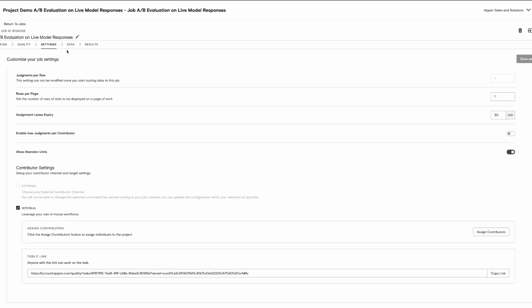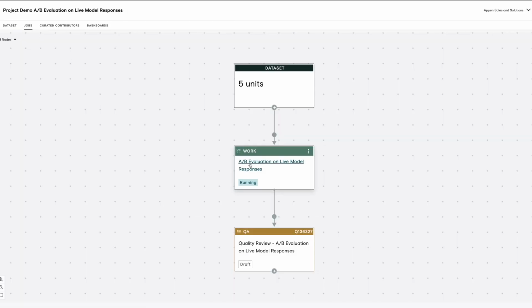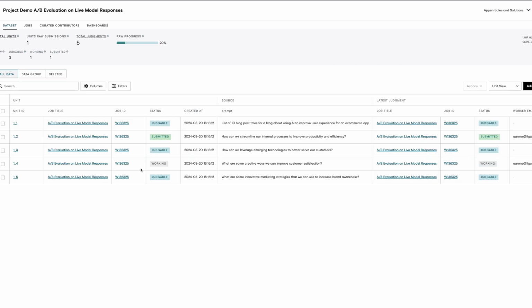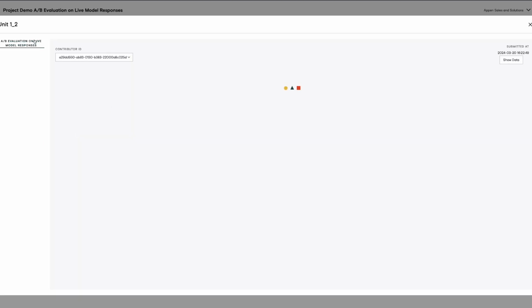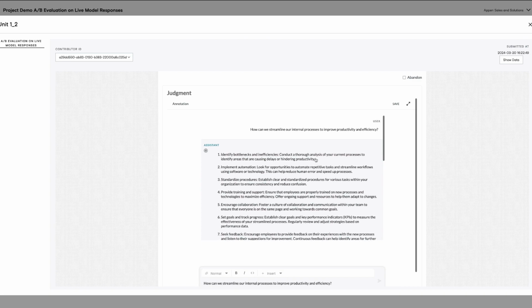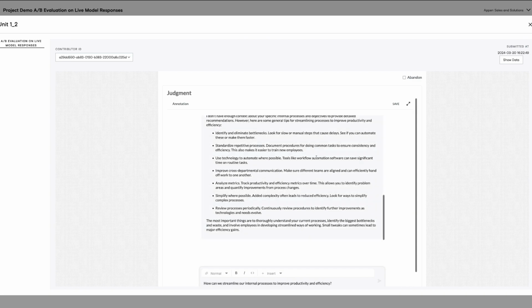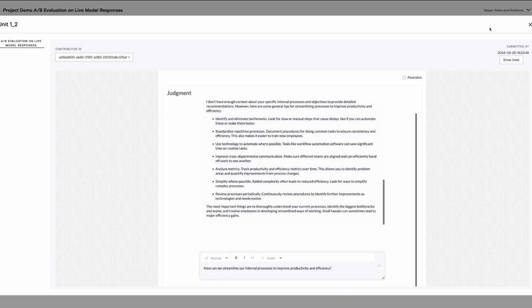Cool. And then the last thing to quickly show is, once I have some of those judgments existing on there, I'll see the submitted units here. I'll be able to look at the answers that were created or selected by clicking into the unit view. And of course, you can export this data and download it for further processing wherever it needs to go.